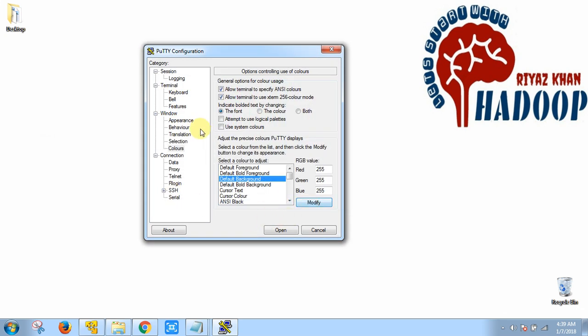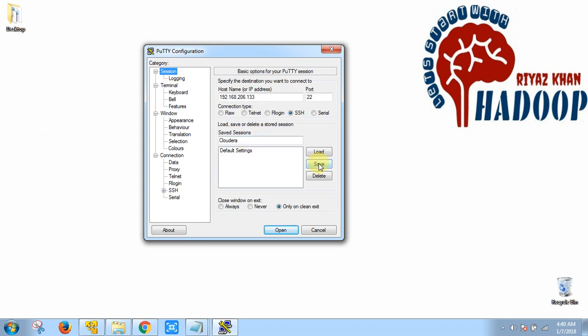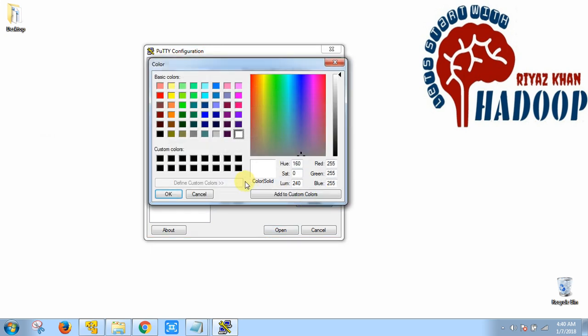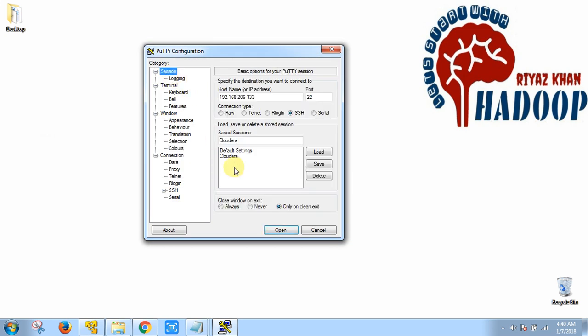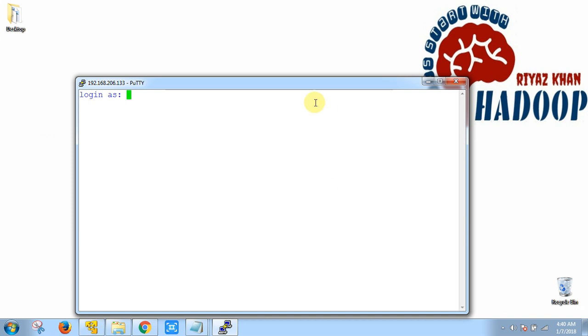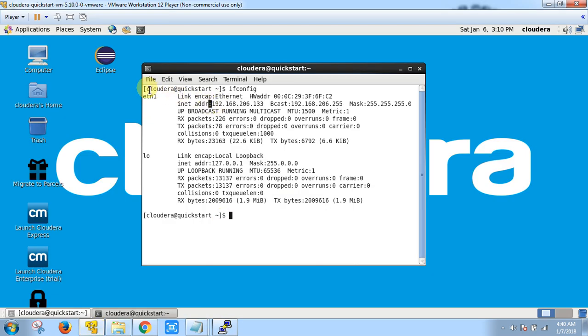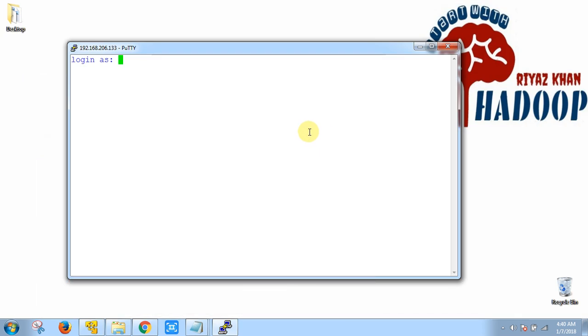Okay, now I'll come to session. Let's save here. Okay, session Cloudera, save, load. Okay, open. You can see Putty. Okay, now here you can give username. You can see the username is Cloudera, and the password has already been set as Cloudera. Both username and password is Cloudera only.